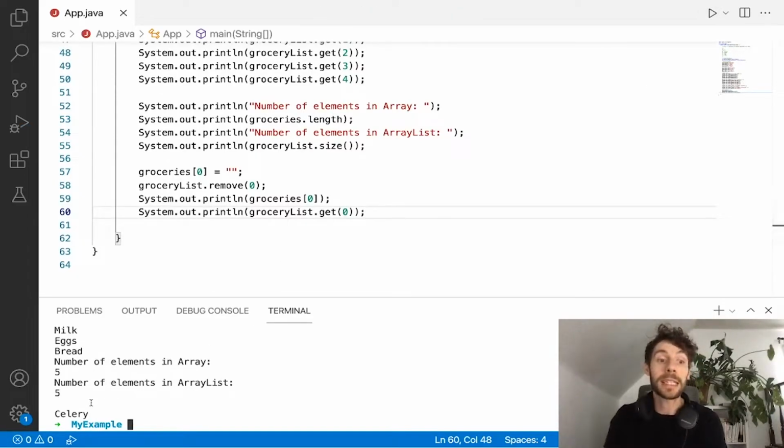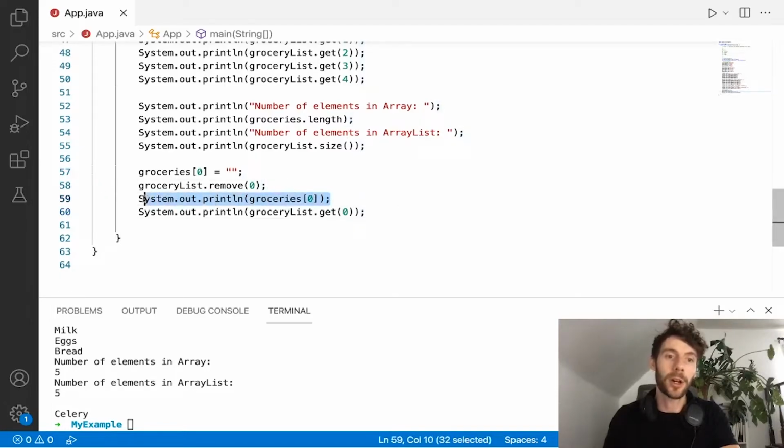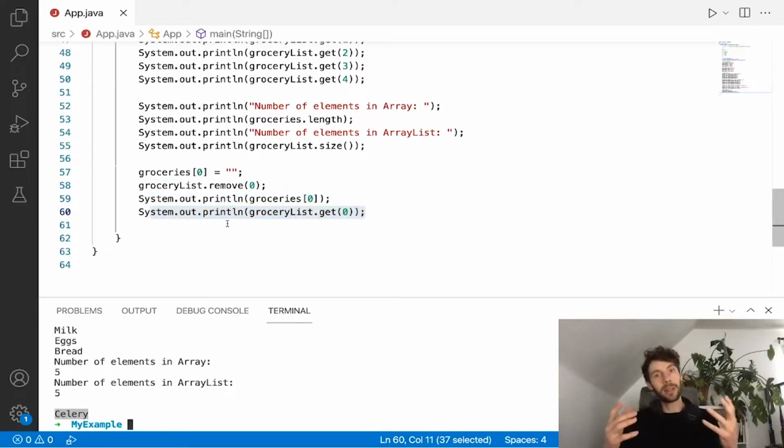As you can see, this is very interesting. We removed our values and we printed out our 0 element in the groceries array. That was an empty string because we just set it to empty here. In our grocery list, we removed our first element, and we printed it out here. We printed out celery. Why do you think we printed out celery versus printing out nothing?